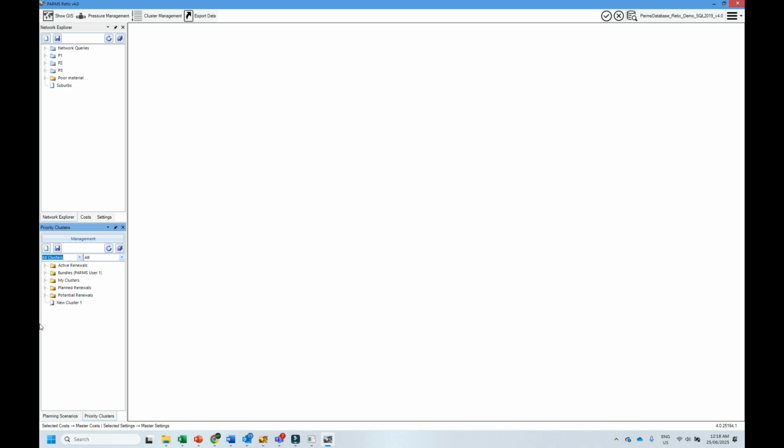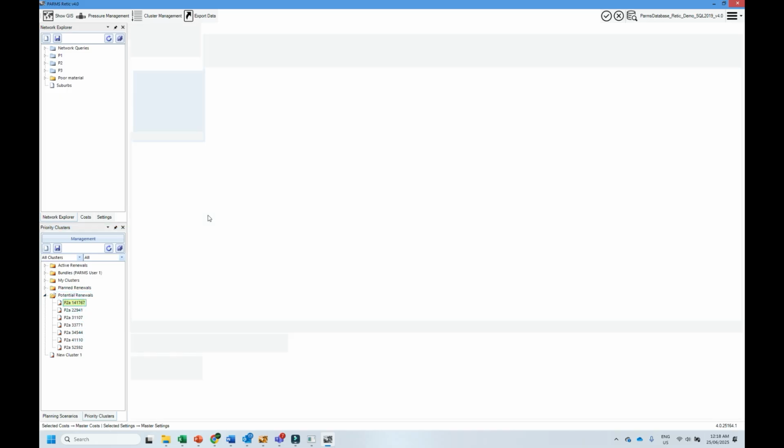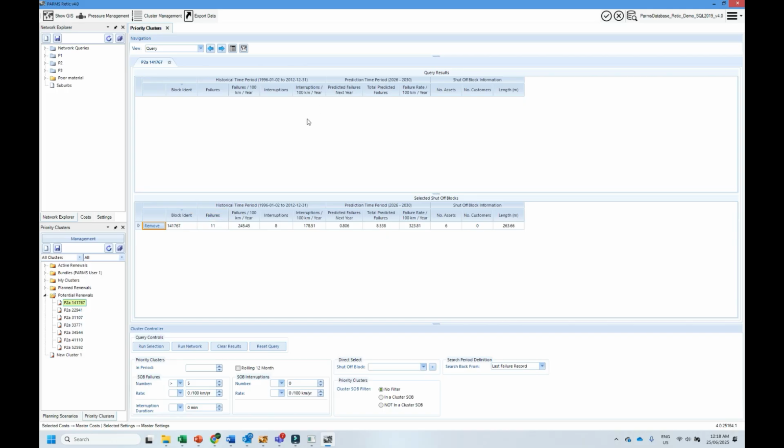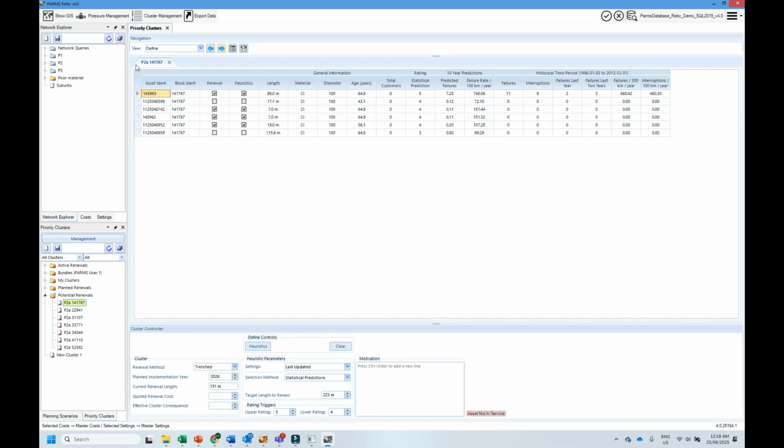In terms of the cluster tree, we can open a cluster from the tree, and this will then open a new tab with the cluster information provided. When the cluster tab opens, it will open to the query view, and because it's already an existing cluster, if I step over into the define, I can see all of the assets in a given shutoff block and those that are selected for renewal.